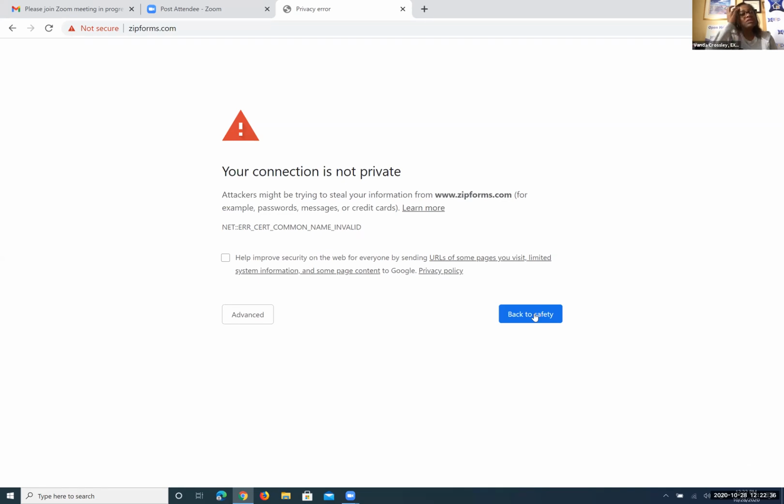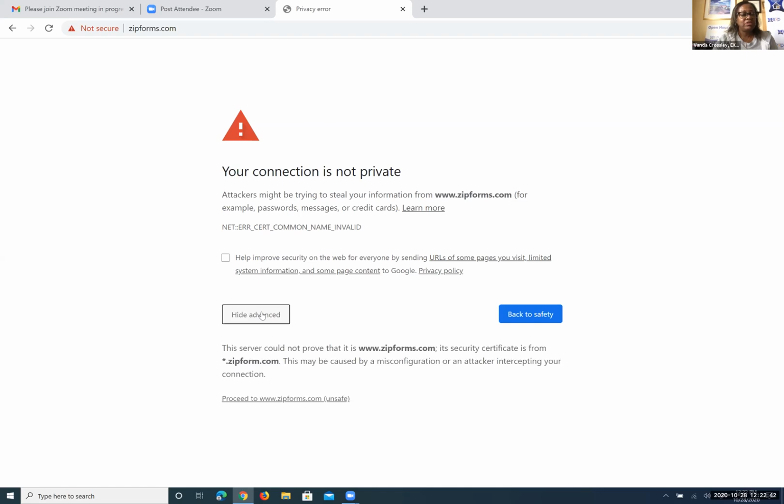So hit advance and see what happens. I'm not sure. Is security from ZipForms maybe cause proceed to ZipForms.com. But it says unsafe. It does say that, but that's the only way I know to get there.